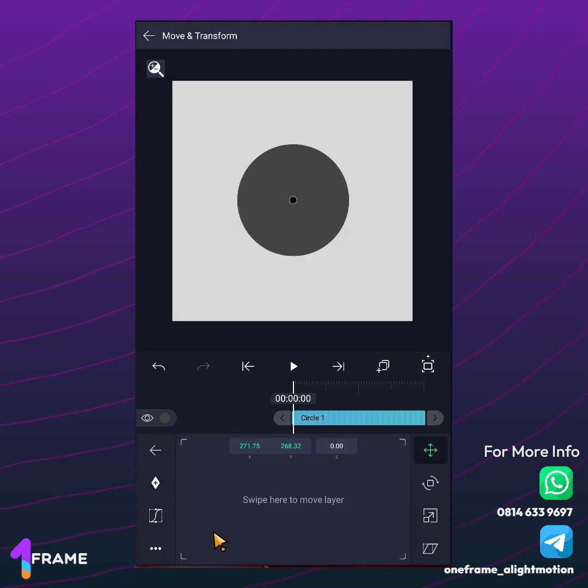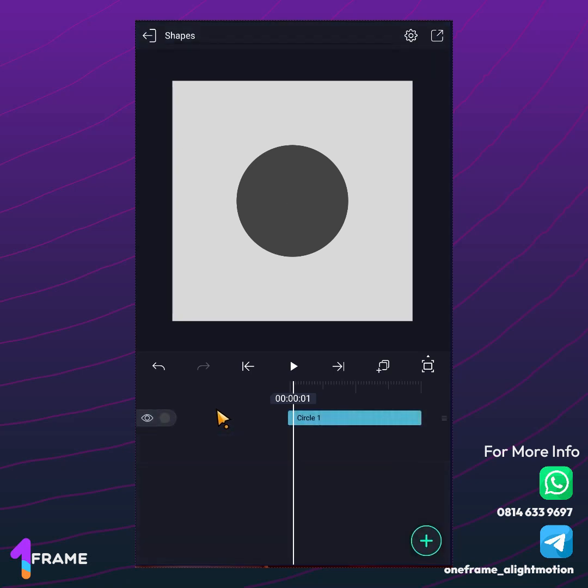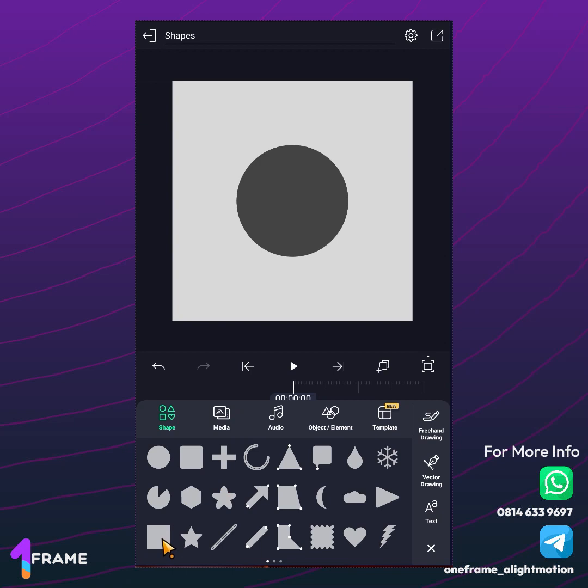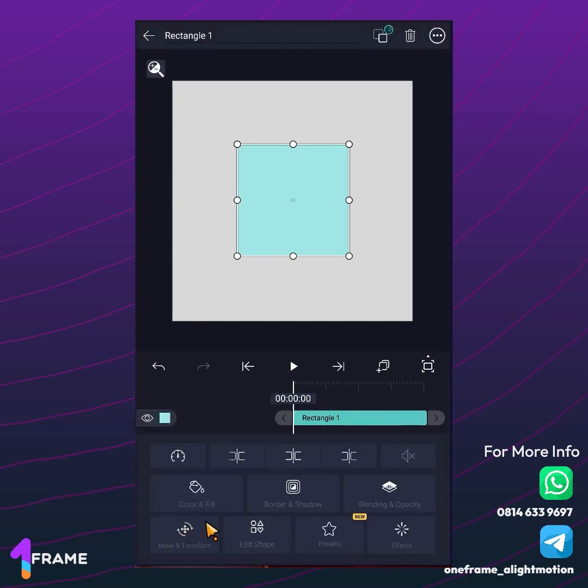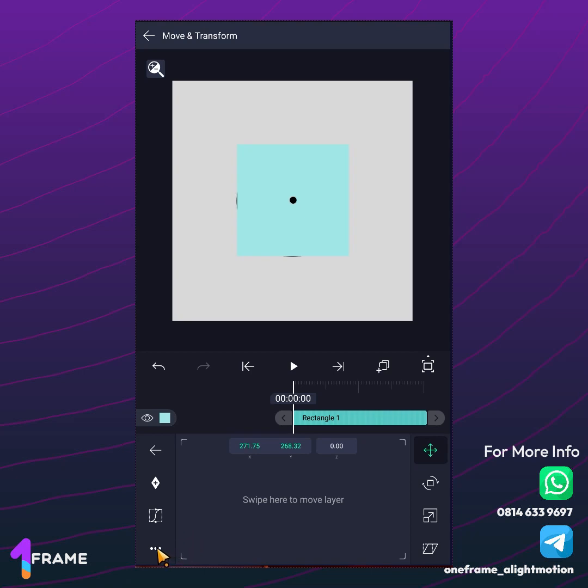So go to your move and transform, click here and reset location. Make sure you always do this so that it saves you a lot of headache. Now the next step is let's add a rectangle. So click and add a rectangle. Don't resize, don't scale. Now let's go to our move and transform once again, click here and reset the location. So both our circle and our rectangle are perfectly aligned at the center of the composition.